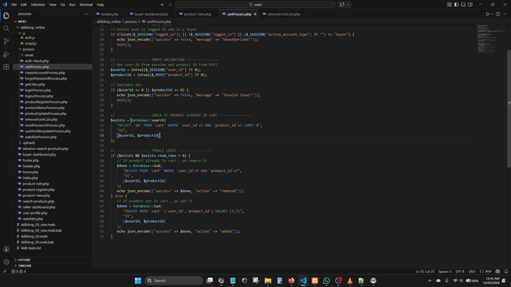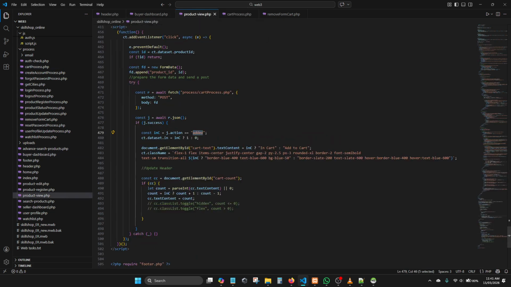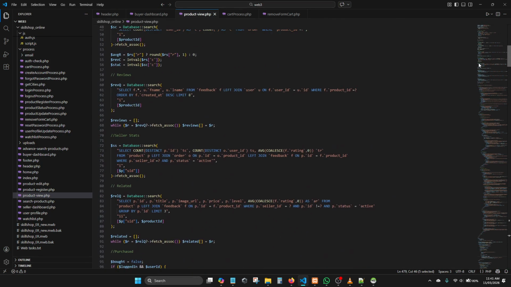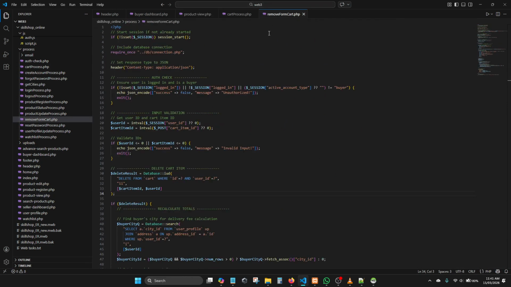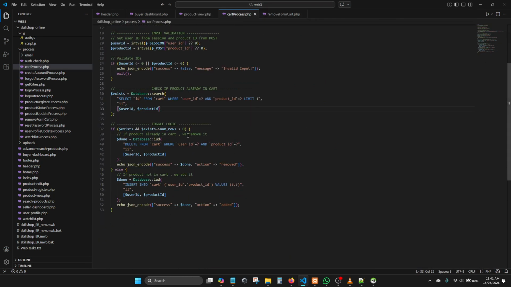As you can remember earlier, in the product view, we have to check that as well. So when we were here in cart, yes, we made sure that it was already in or not already in the database. Then we have our simple toggle logic: if the product already exists in the cart, we remove it.